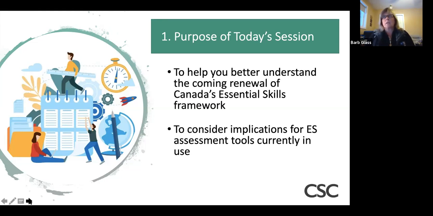Then the second part, once we hear a little bit about the framework, is to briefly talk about what some of the implications of possible changes to the framework are for the current essential skills assessment tools that are in use, particularly the ones that are more widely in use that you may be familiar with.